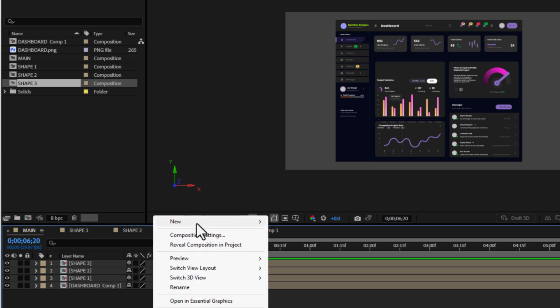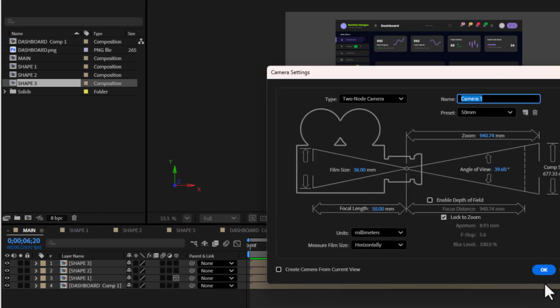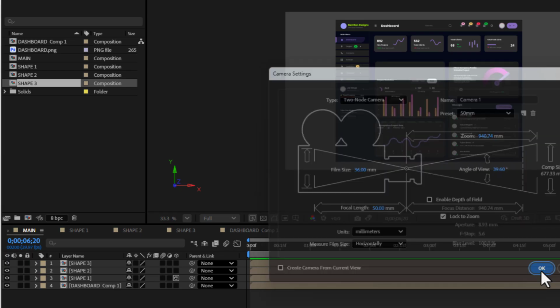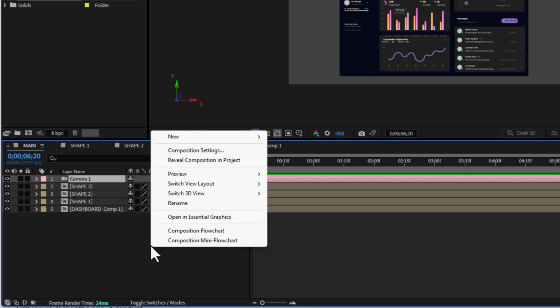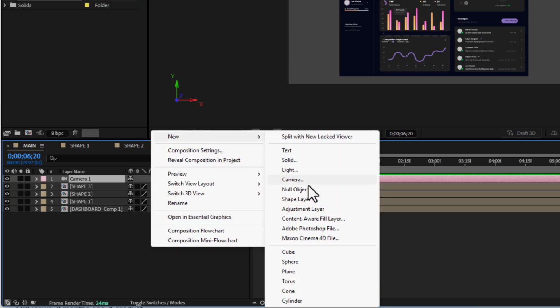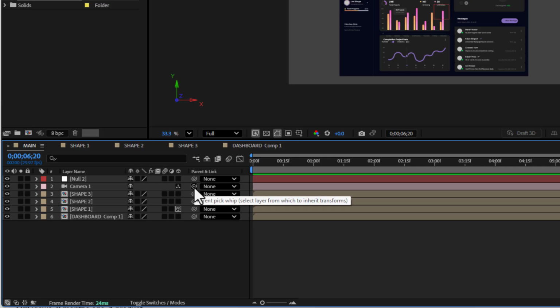Add the camera. Keep the default camera settings. The camera adds depth and realistic motion in 3D. Now add a null object. The null object controls and animates the camera. Parent the camera to the null object. Make all layers 3D.